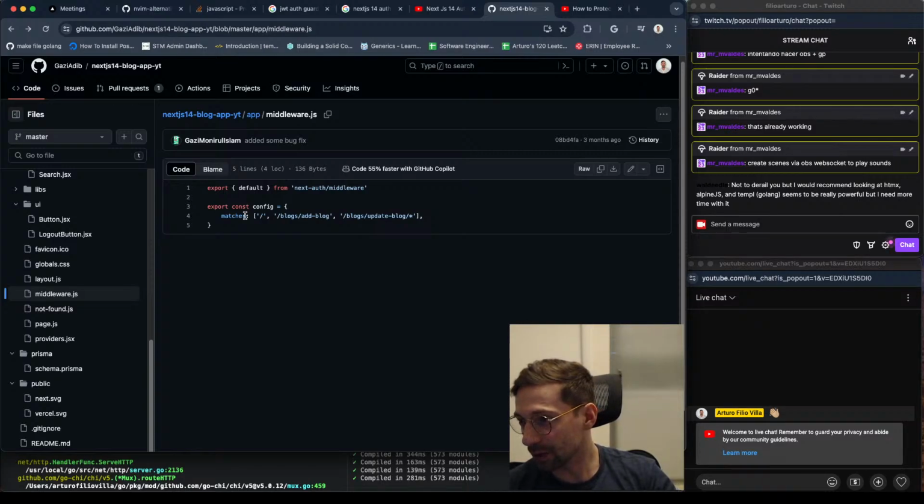Not to derail you, but I would recommend looking at HTMX, Alpine.js, and Templ for Golang. It seems to be really powerful, but I need more time with it.